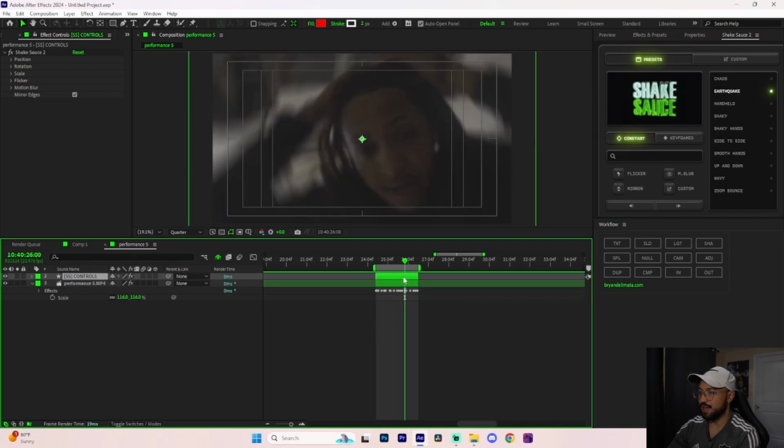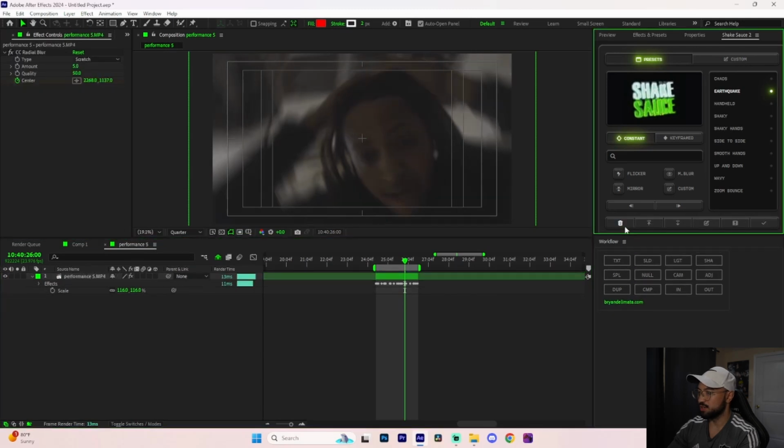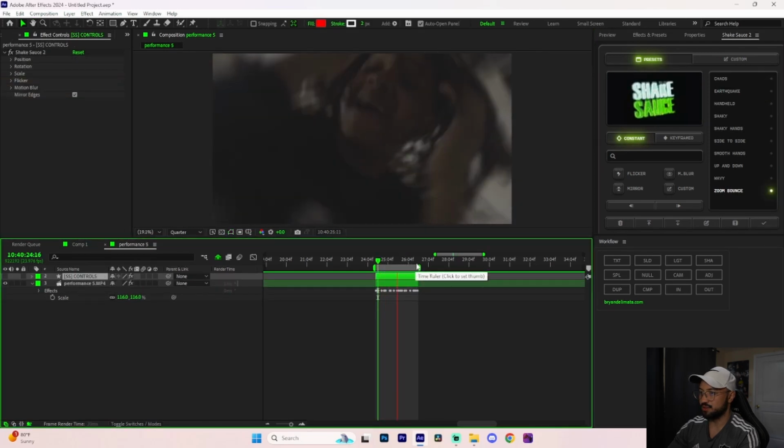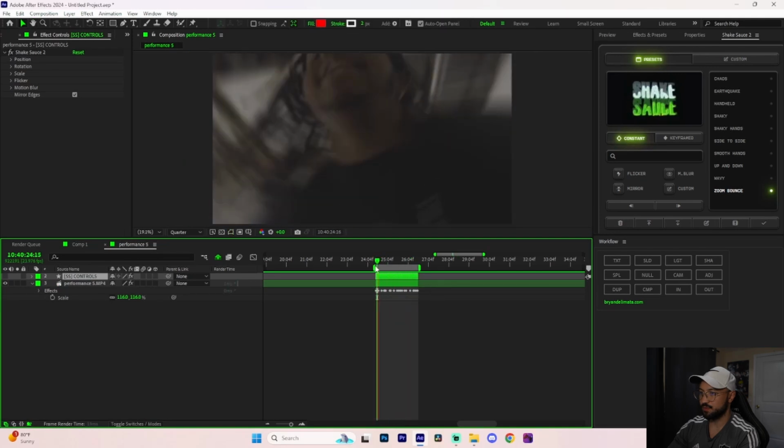Let's say we don't want to add that one. We press on it, we press delete. Let's try zoom bounce. So we're going to double click on it. Now we play it back. You guys can see way crazier with it. That's just from adding the blur and the Shake Sauce. So that's effect number 1.